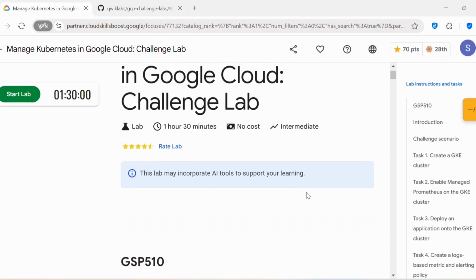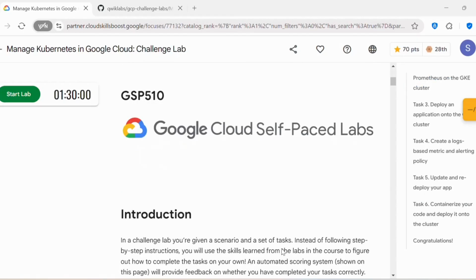So as part of this lab, we'll be creating a GKE cluster. Then we'll enable managed Prometheus on the GKE cluster. Later, we will deploy an application into the GKE cluster. Then we'll create a log-based metric and alerting policy. Post that, we will make some modification to the application and deploy it. Then we'll also see how to containerize the code and deploy it into the cluster.